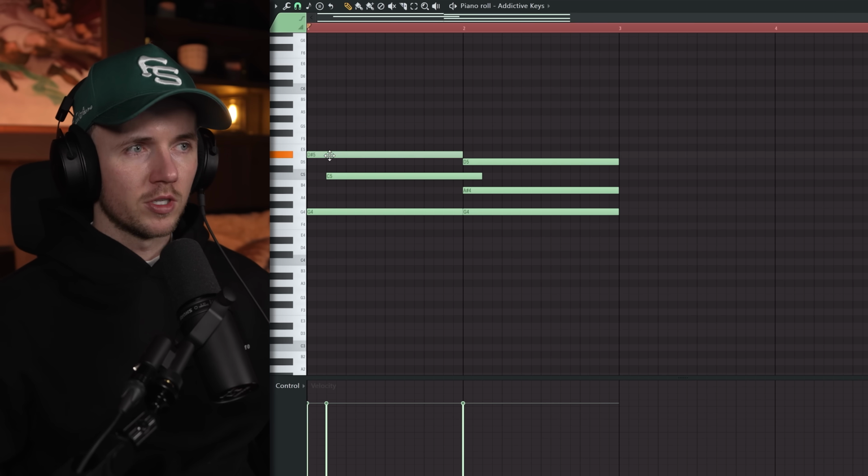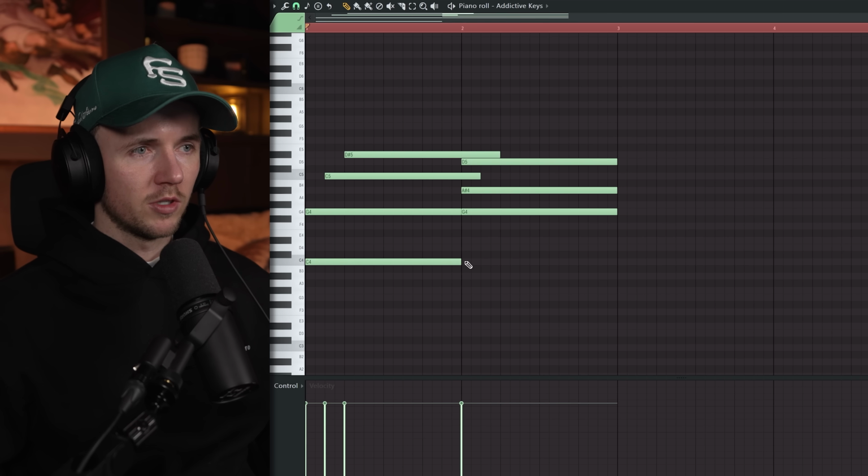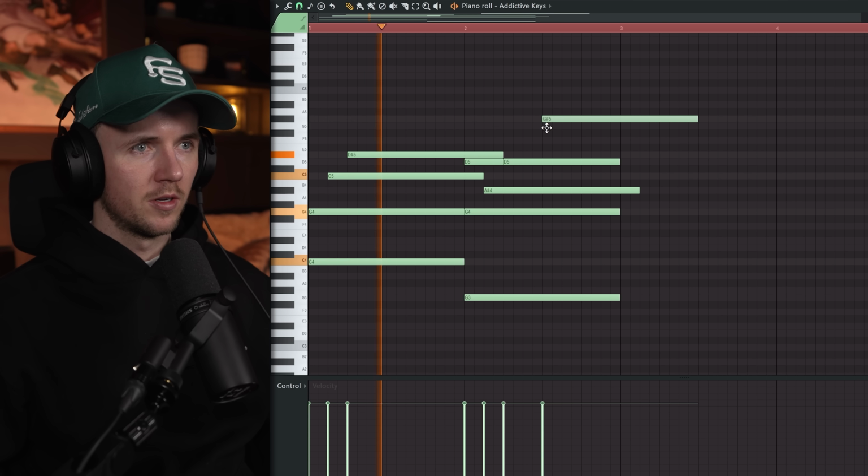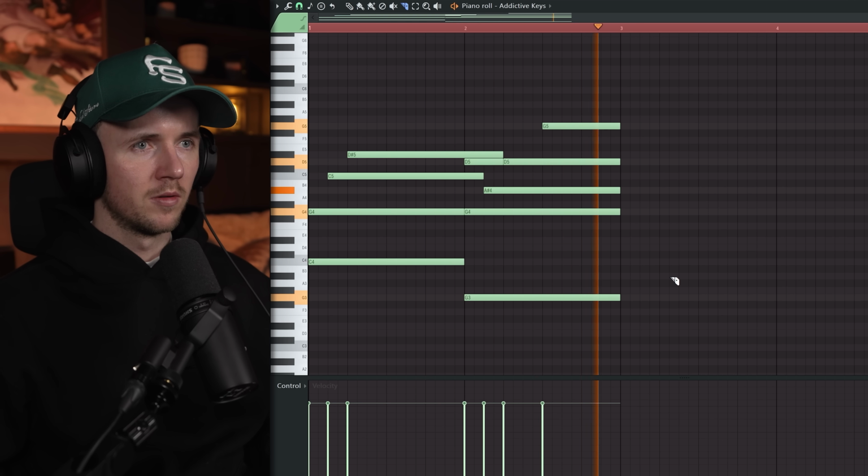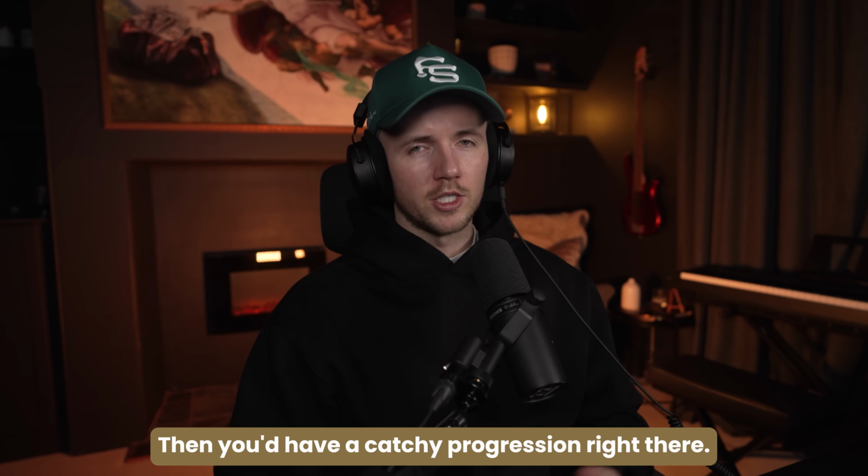Of course, don't forget to bring some of the notes out as well. That's where you can really start to experiment. So you could do something as simple as this. Then you'd have a catchy progression right there.